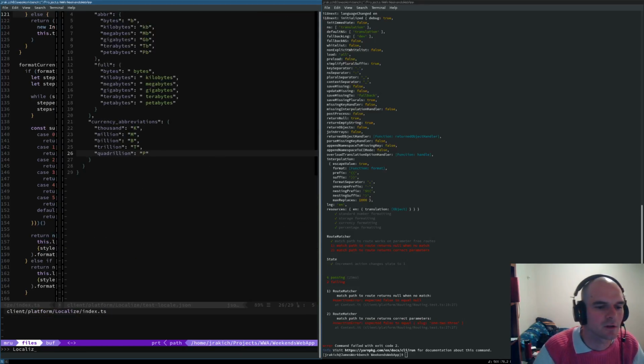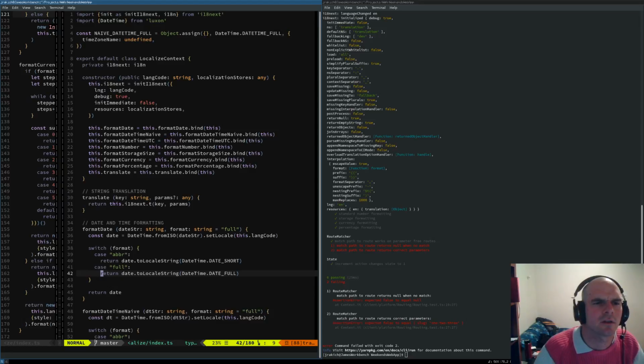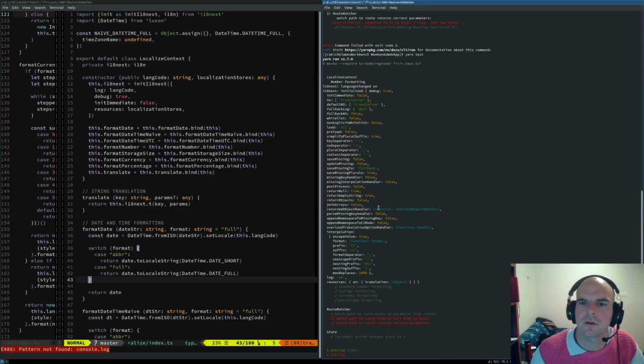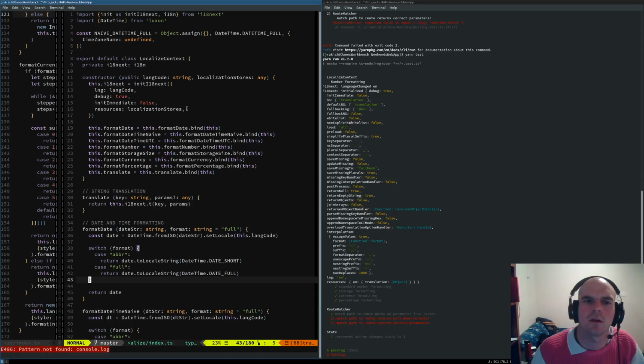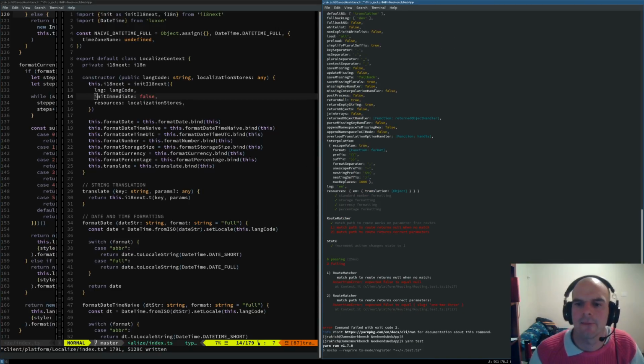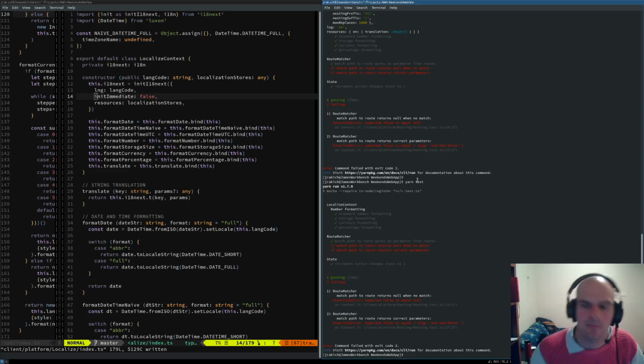Now, if I have a look at localized context, it looks like I've got a console log in there that I don't need. Where did all this come from? Right here. Language changed, EN. Oh, it's default logging. All right, because debug is true. So if we get rid of that, yeah, that quieted it down.